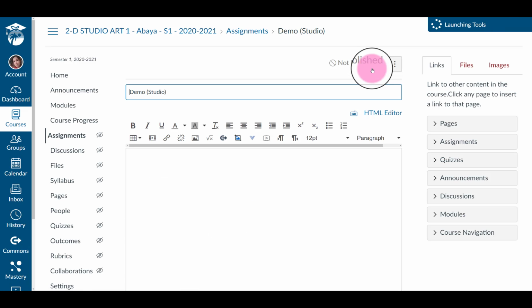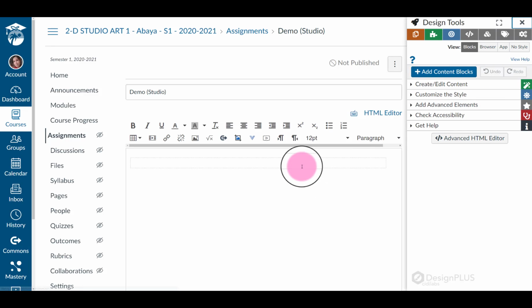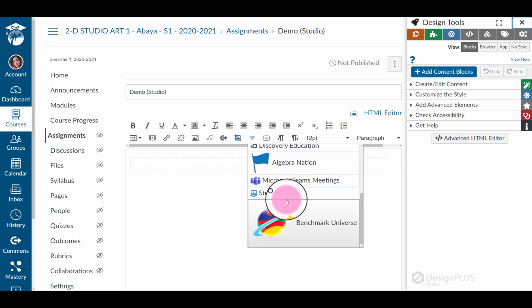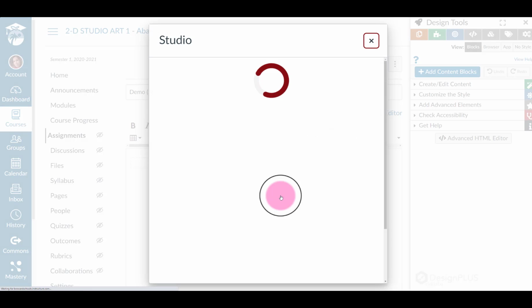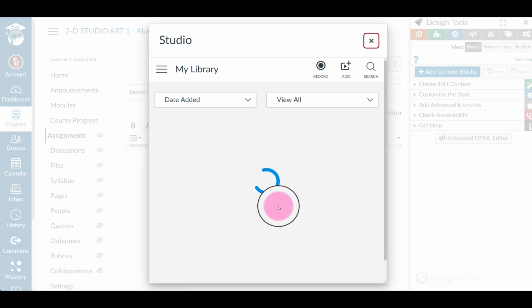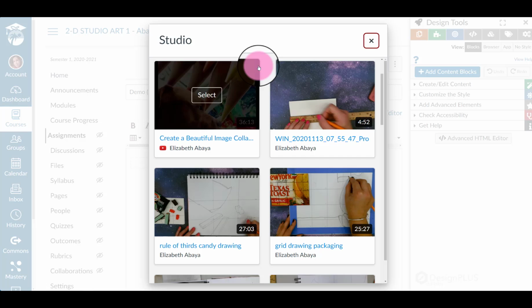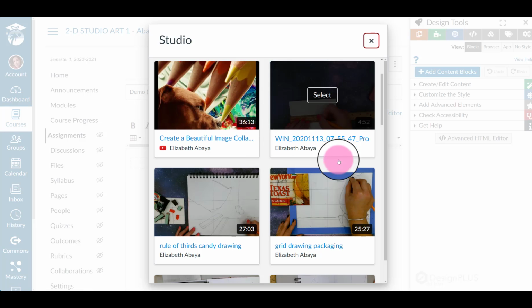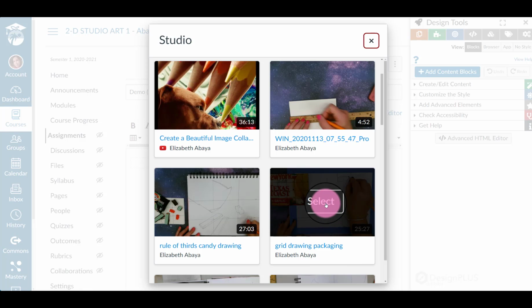And there's a few different ways to place the video here, but what I'm going to do is embed the video through Canvas Studio by going to the blue chevron icon in my rich content editor, which opens up a lot of my external tools. So I'm going to click on the blue chevron and scroll down until I find Studio. And it's going to show me my library. Here I can just go and embed whatever video I want. So let's say I'm going to select this video called Grid Drawing.